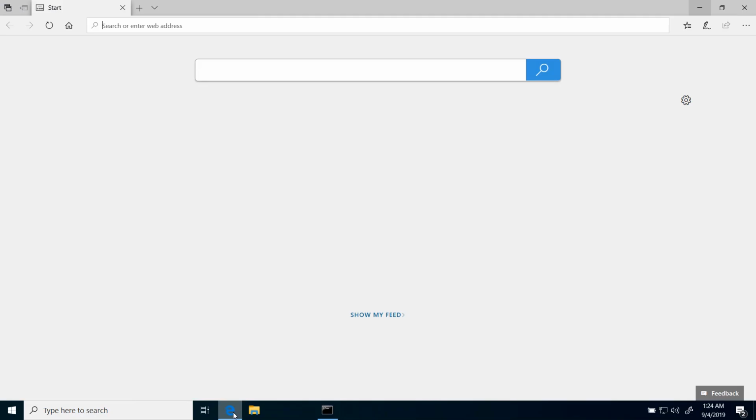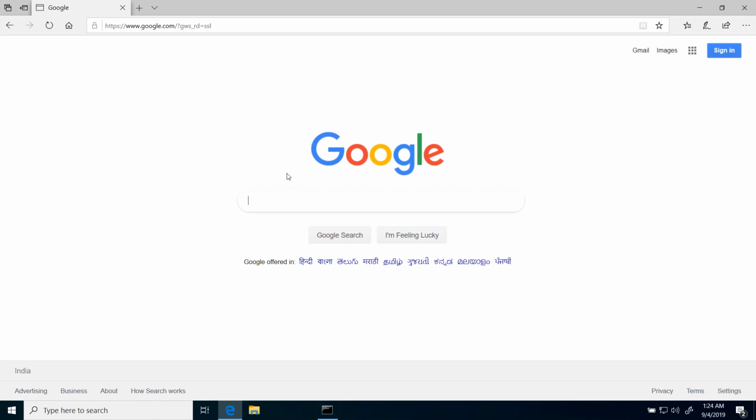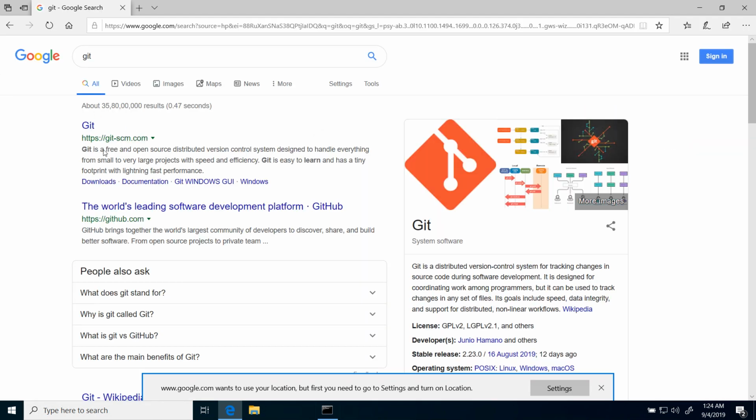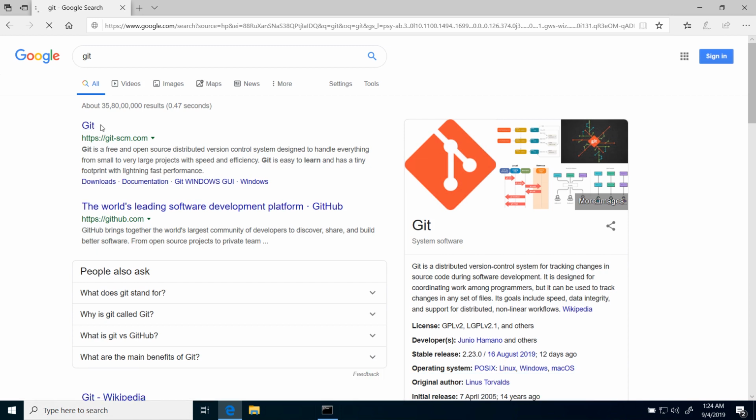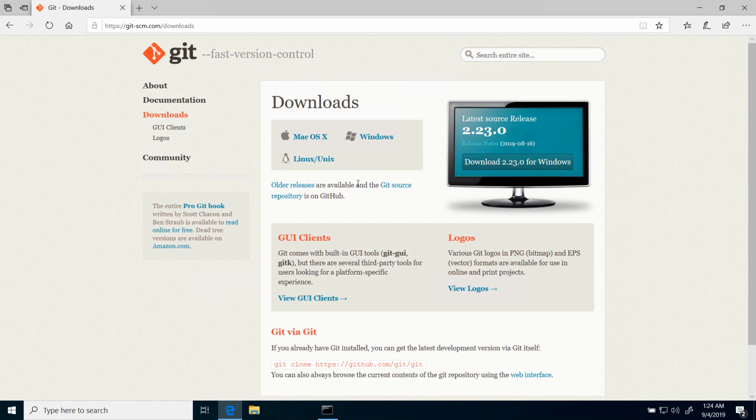Open your browser and go to any search engine. I'll open google.com and search for Git. This is the official Git site where the binaries of Git are hosted. Just open the URL and click on the download button, and based on your operating system you can click and download for Mac or Linux or Windows. In my case, I'm gonna click on Windows.